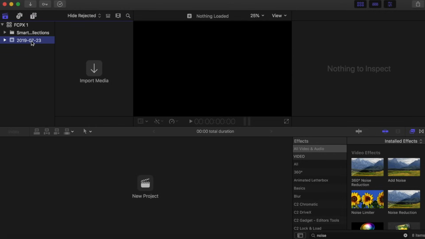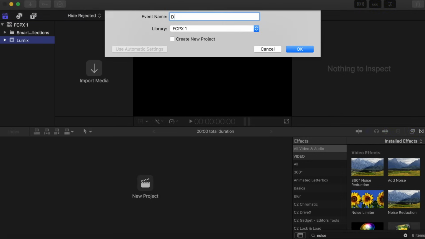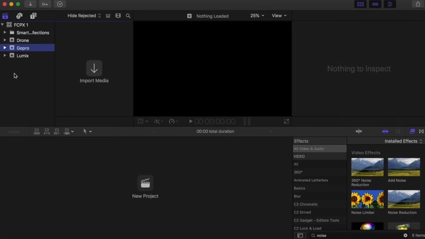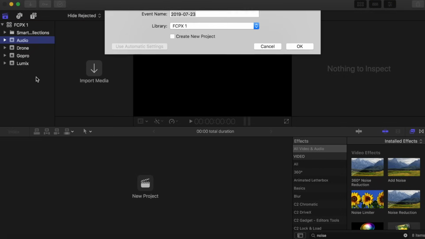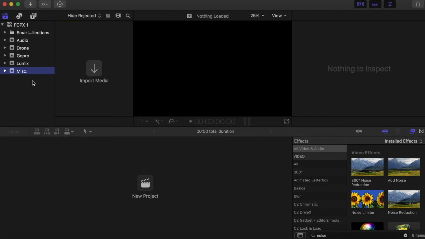Okay, from there we have events. I'm going to rename the first event that's defaulted to a date. And I'm going to name a bunch of different events to the different cameras that I'm using. That's how I like to keep organized and so I know where all of my different shots are. Also, I like to have a miscellaneous folder. That's where I put in all of those random items.